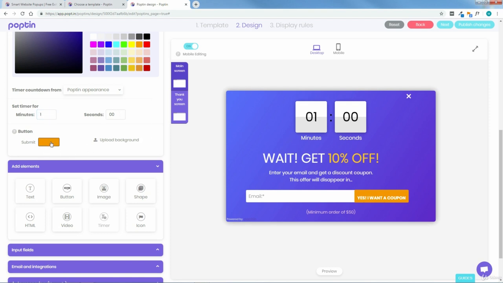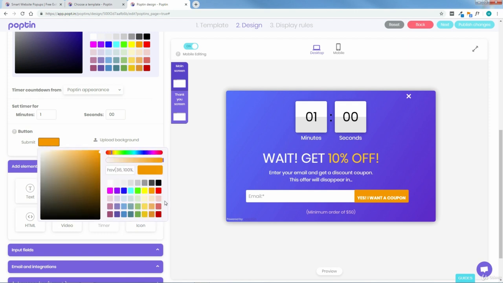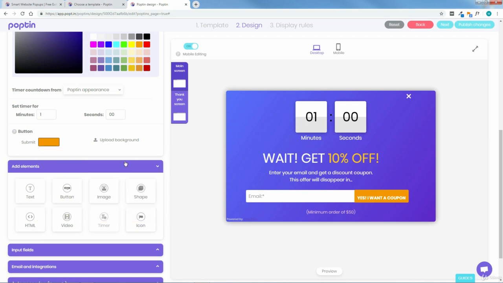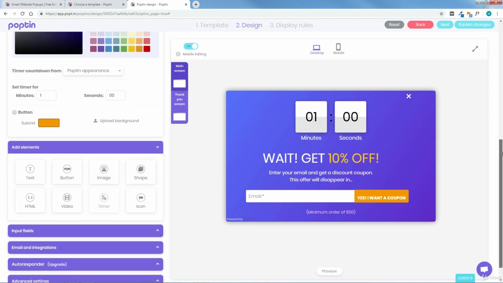Here you can change the color of the submit button. You can see I have it orange, so it really pops against this purplish blue background. You can also upload a background if you want, and it will change this background to whatever image you upload. So if you click this, you can change the button color. Yeah, these different preset colors as well, just like the background color.